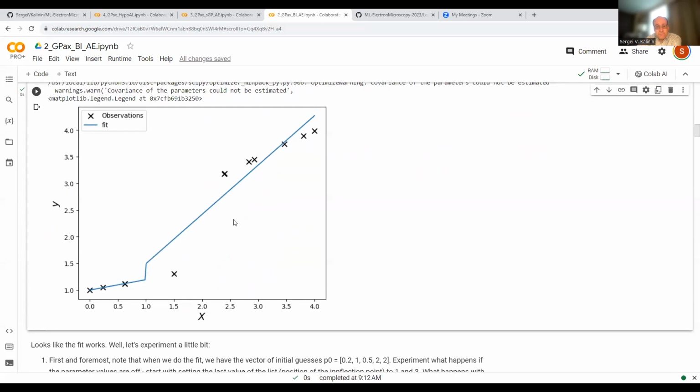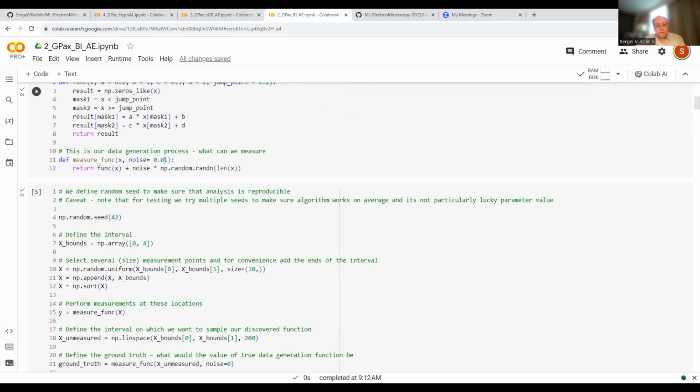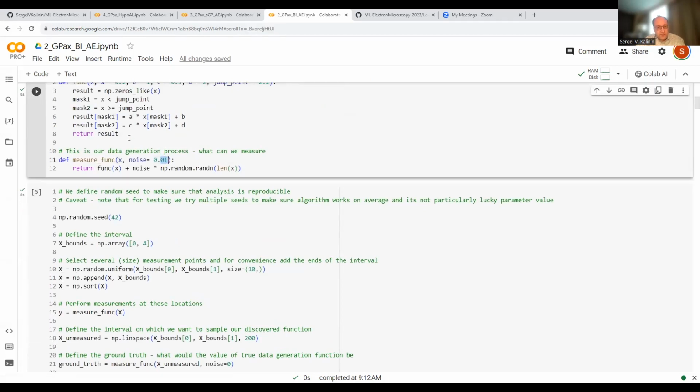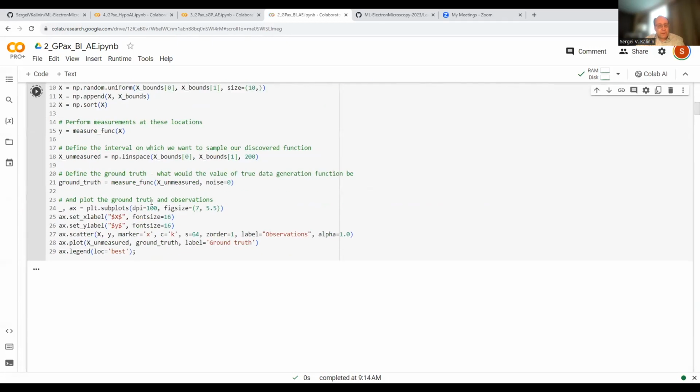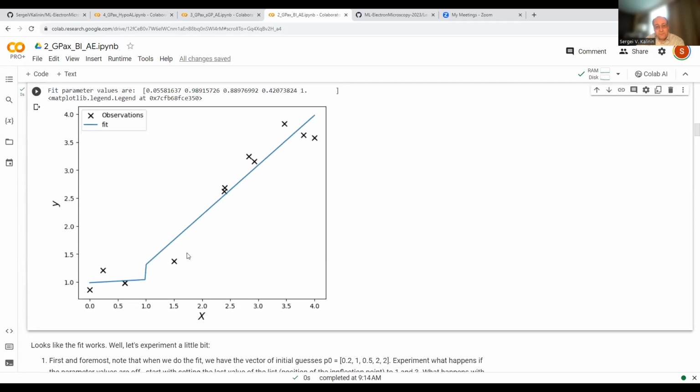So look what happens. Interestingly enough, once I fit the very simple data generated by the process, which is two linear segments with a jump, by the same function, what I get is completely off. So you can see that the jump is not where it should be. The jump is in a totally different location. So let's experiment with this a little bit. For example, I can make the noise considerably higher, for example 0.3. If I do that and I perform the same fit, you can see that the jump is again in the wrong location.